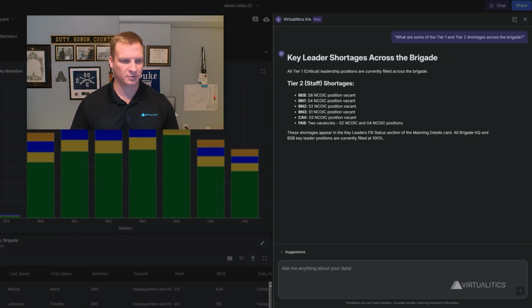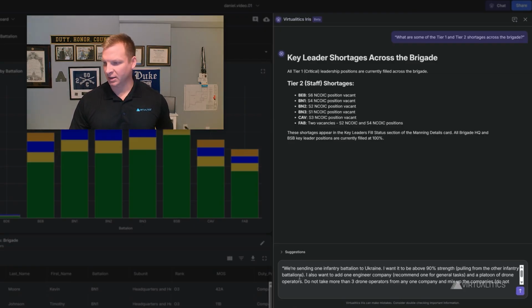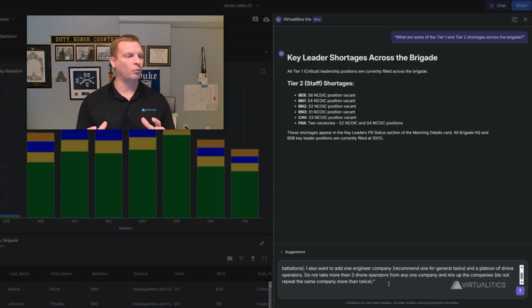It also handles complex queries very well. So I'm going to put in an example here. We're sending an infantry battalion to Ukraine. I want it to be above 90% strength, so you can pull from the other infantry battalions to plus that up. I want to add an engineer company that's well-rounded to it for general tasks, and I want to build out a drone platoon, and I don't want to pull too many drone pilots from any of these sub-organizations and deplete them. So let's see how it does.